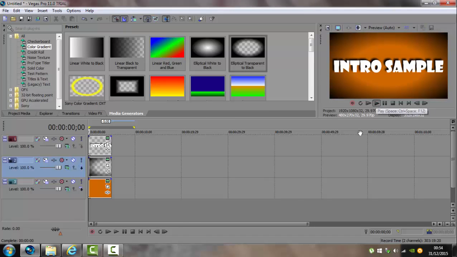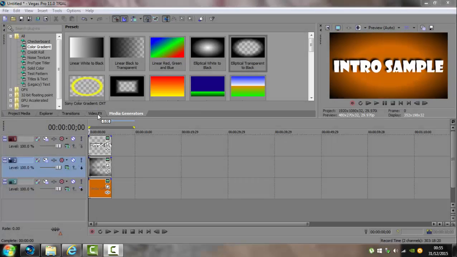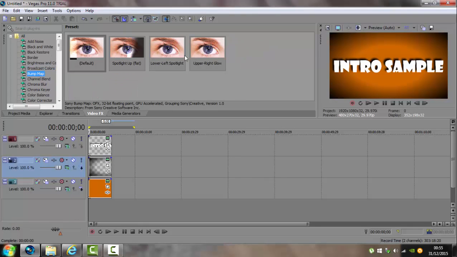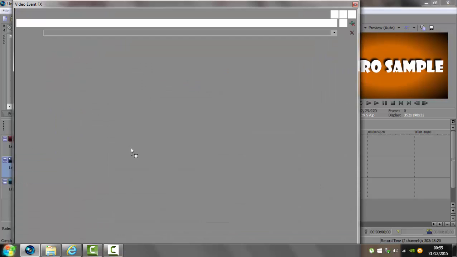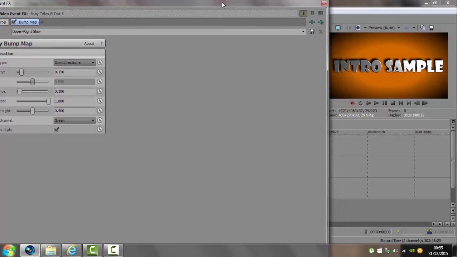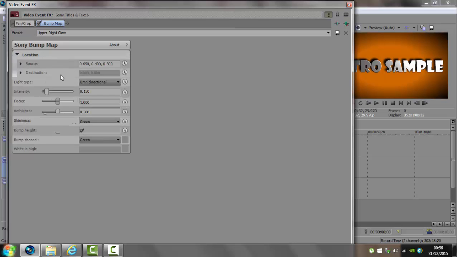So far we've literally just got that, and it's pretty boring, I know. So we're gonna animate it a bit now. Okay, so we're gonna go to video effects and we're gonna go to bump map right here, and I'm gonna give it an upper right glow, so we drag that on top of the text. Okay, so move this so I can see the text. So that gives it the kind of light effect. So location, oh, we're lagging.